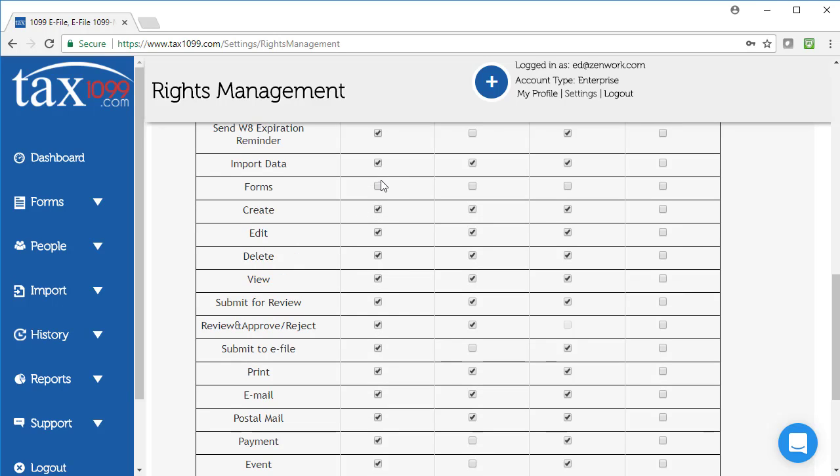I have the option to import data. Under Forms, I can set that up for many different items, as you can see here. If I allow access to everything, then they can create, edit, delete, and view forms, as well as submit for review, approve, and reject, submit to e-file, print, email, and send for postal mailing.